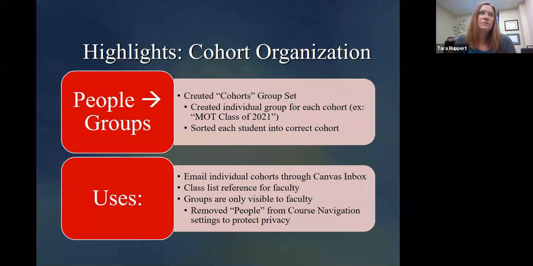So in order to make sure that we can talk to different groups of people when we need to, we created cohort group sets in the people tab. We created an individual group for each cohort, such as the MOT class of 2021, and then manually had to go in and sort each student into the correct cohort. After doing that, we could use the Canvas inbox function to email specific cohorts. From Canvas inbox, you can choose OT community, students, and then sort it down to the specific cohort.